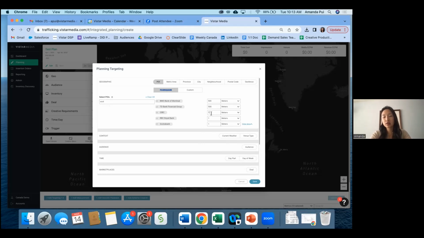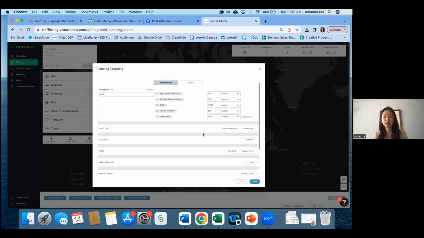You can also set, say you are CIBC and you are the advertiser, and you wanted to do more of a loyalty campaign around your locations, and then a more tightly competitive conquest around your competitor locations, you can set different radii based on the POI that you're targeting. Say you want to do 1,000 meters or 1 kilometer around CIBC locations, and then 500 meters around the rest. You can adjust it whatever way you want.